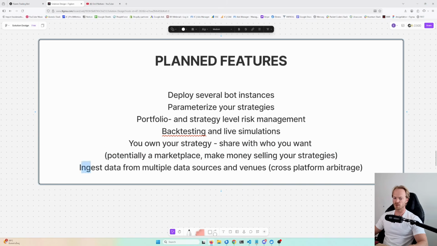And then obviously the possibility to ingest data from multiple data sources and venues, cross-platform arbitrage, so Kalshi, Polymarket, Opinion, potentially also Binance, crypto exchanges, Interactive Brokers, a lot of different sources.